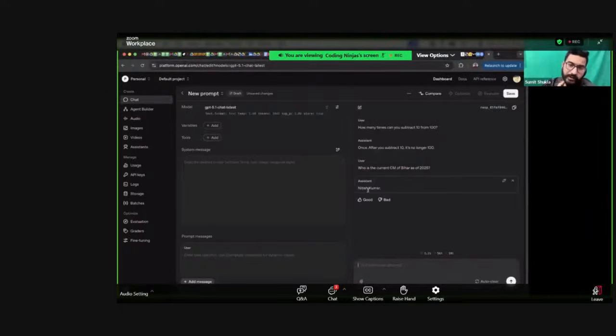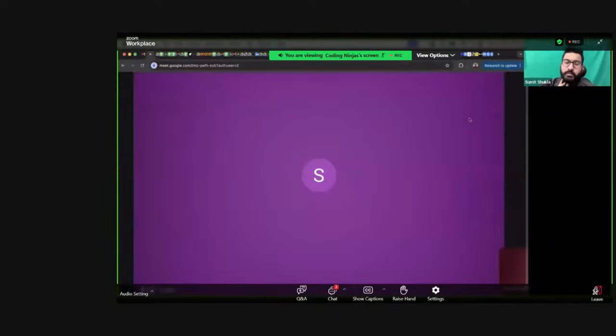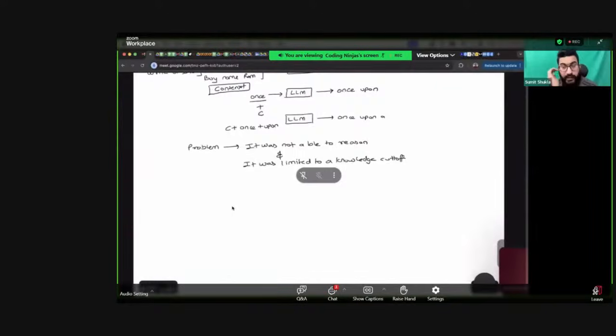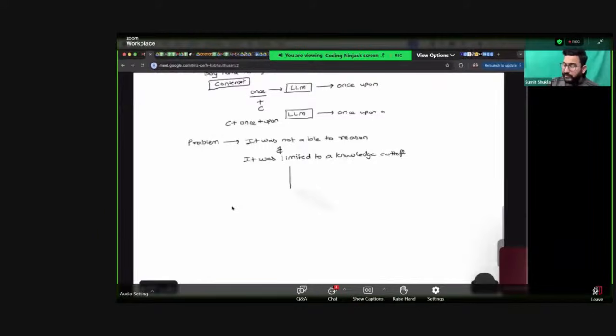Here you can see it is able to answer me: Nitish Kumar. So basically, I hope you are able to understand that these were the two problems. The initial model generated by ChatGPT 3 was not able to reason, and it was limited to a certain knowledge cutoff. And that is what ChatGPT tried to progress on. So over the years from 2021 to 2025, they tried to solve this problem.